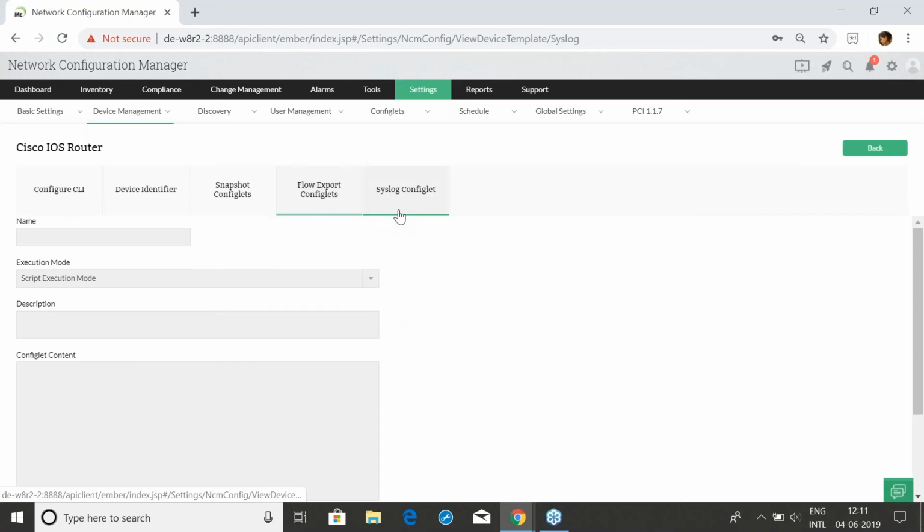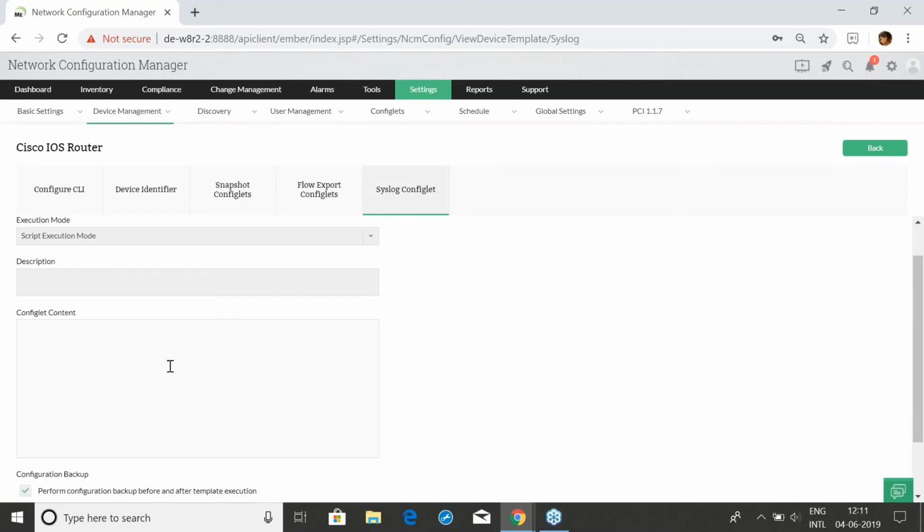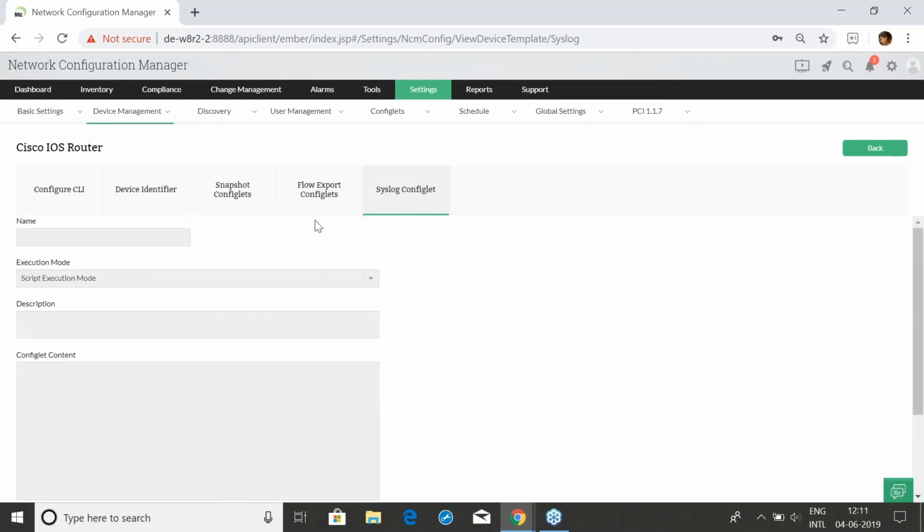Another thing is you can also send syslog messages to a firewall analyzing device like a firewall analyzer by giving the Cisco configlet option. And here you can give the configlet content and click save. So let me show this to you.